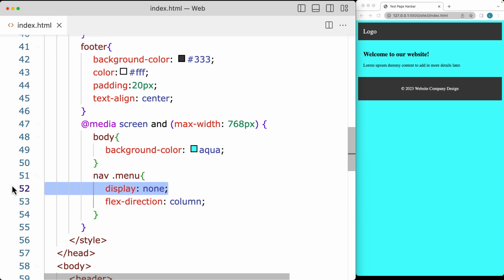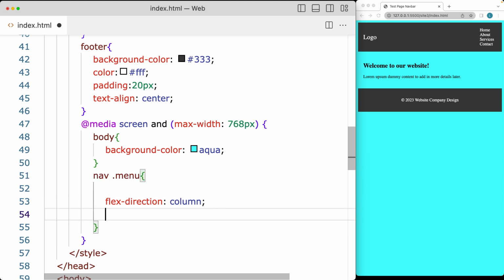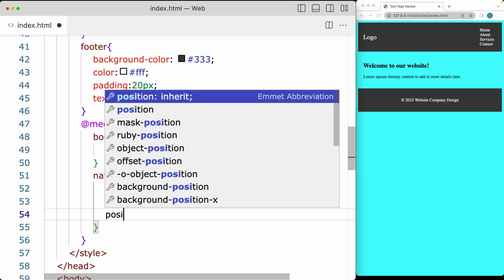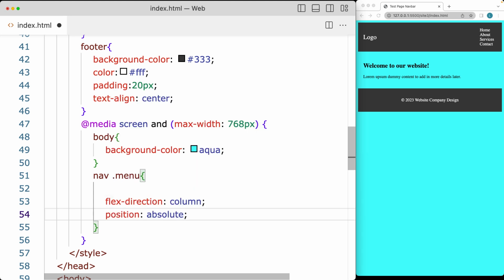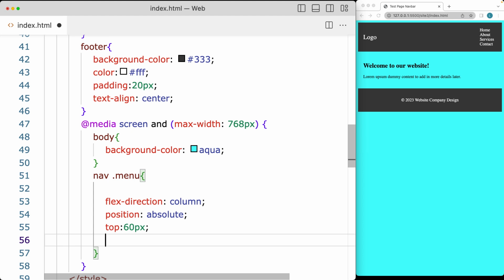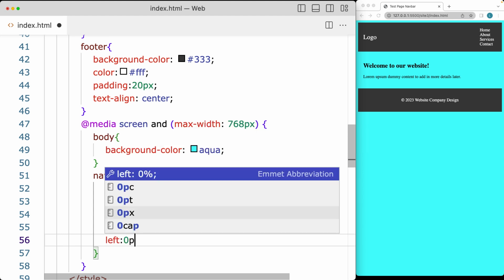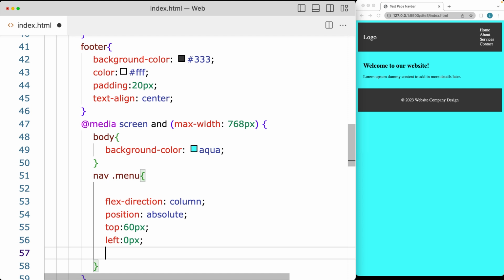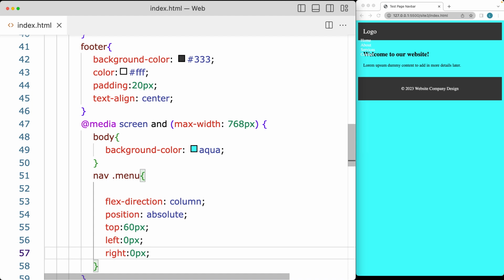So for right now, let's remove out the display none, and we'll show how we want to display the navigation bar. So this is going to be when it's untoggled. So we're displaying it as a column, so we're stacking it vertically. Let's set the position as absolute, top 60 pixels. And this is so that the menu is always in the same place. So it doesn't matter where we've moved the screen to, it will always be on the top of the menu.